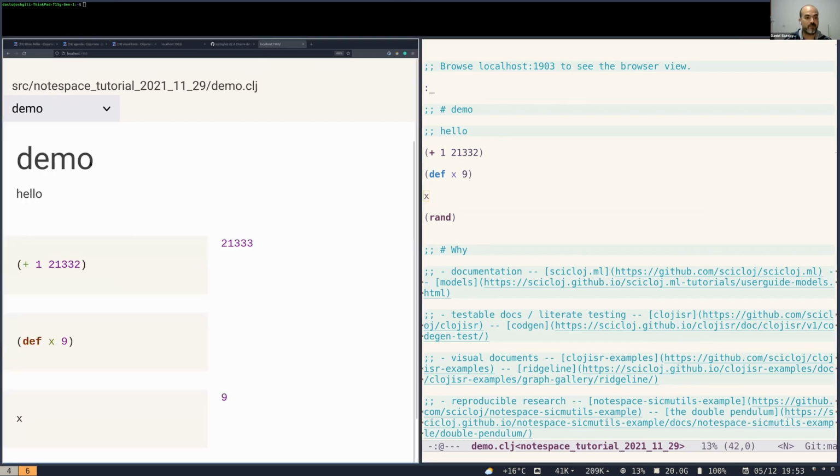And let us begin with a demo. So you see we have some layout of our text and code and results, and the mode of interaction we're trying to achieve is to be able to just do what we do in the usual editor and REPL.